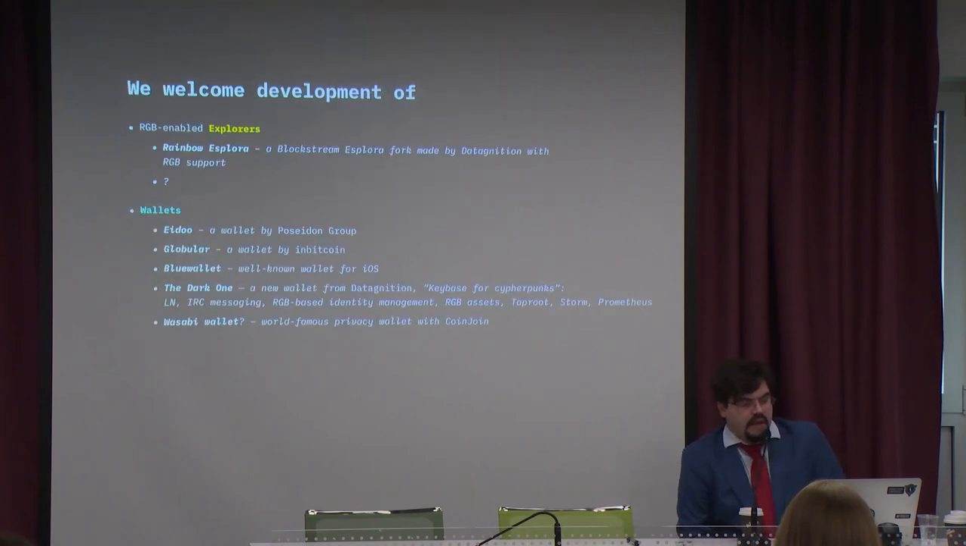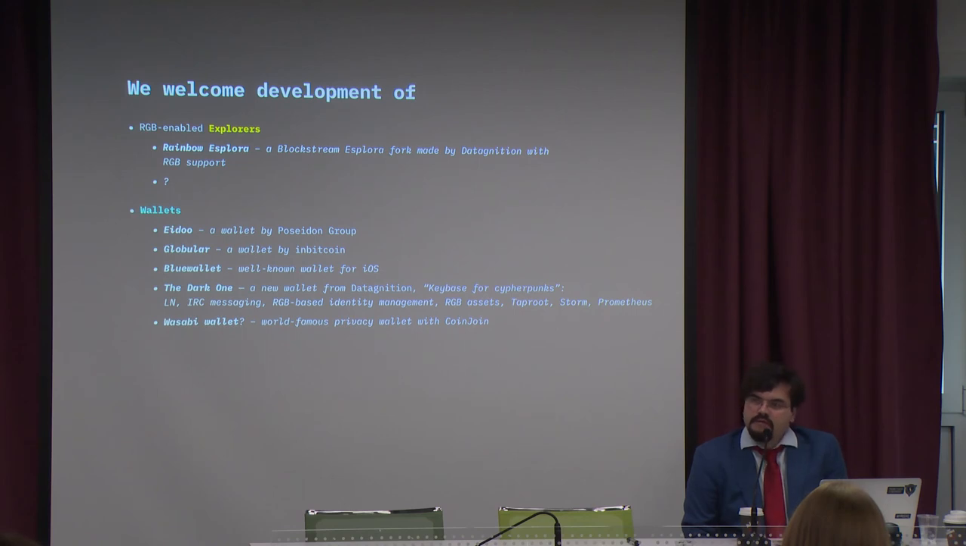We would like to welcome development from external projects of RGB-enabled explorers. I don't think that the explorers will be of wide use because of the privacy of the client-side validated state data, but for different reasons, there might be assets that would like to publish information about that, and also the explorers are important for developing the project, to test and debug the actual behavior of the assets over the network.